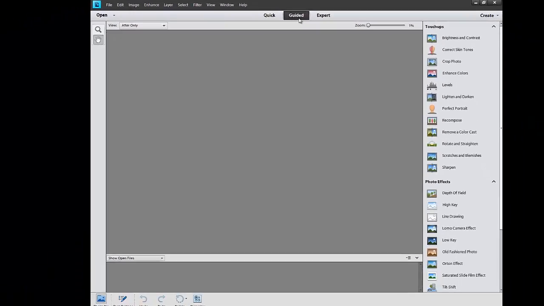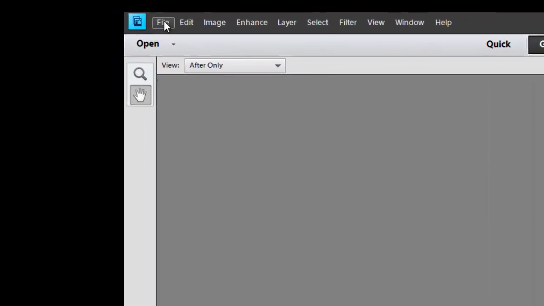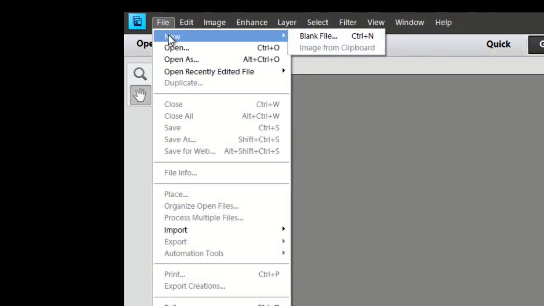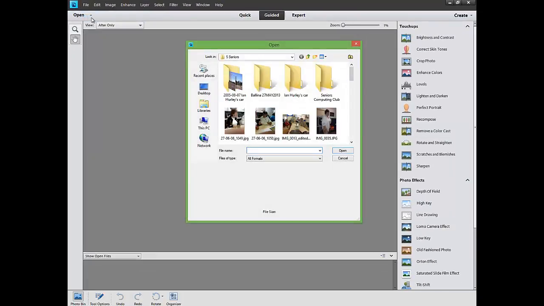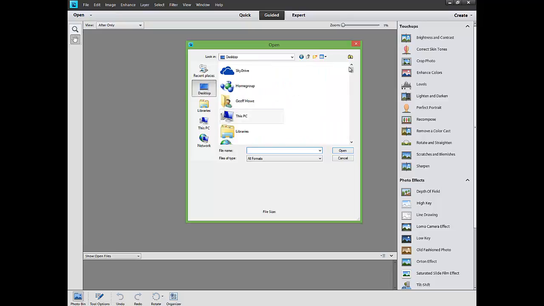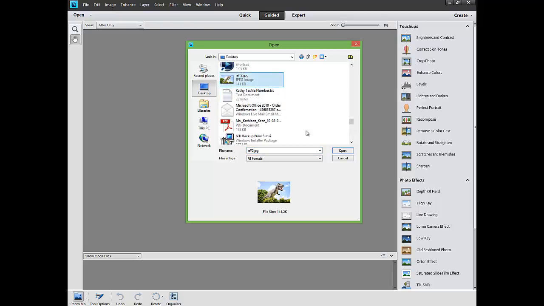Wow. So we've got the guided there. Okay. Now, file and go and get a picture. So we need to open something. So open. The picture I've saved is on the desktop. So we go to desktop and we try and find the photo that I saved on there earlier. It should be here somewhere. There it is. Click on that and open.